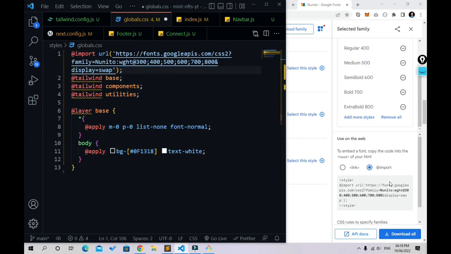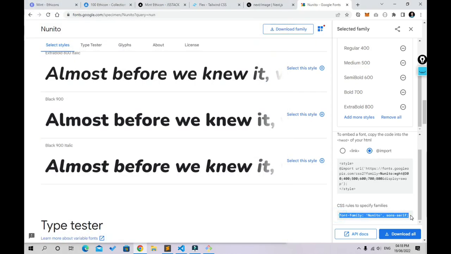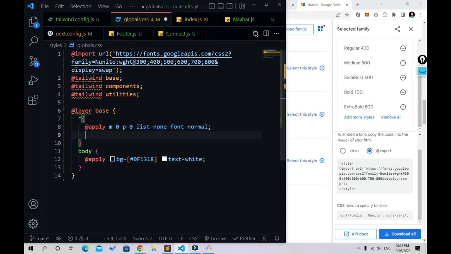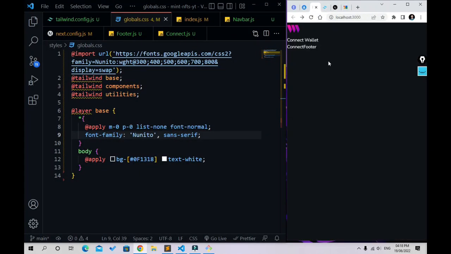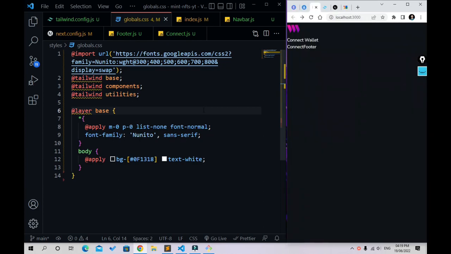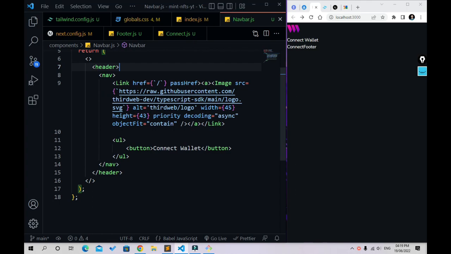Okay, now just specify this font family at this level. Okay, cool. That's really cool. Come back to our actual project. Now let's style the navbar.js. Okay, great. And in the navbar.js, first we have the header.